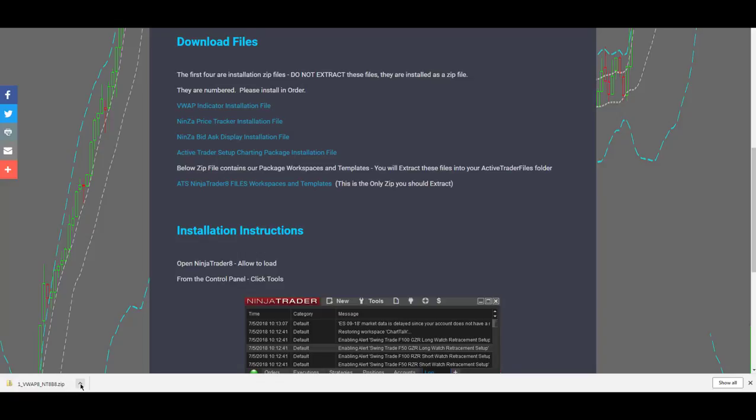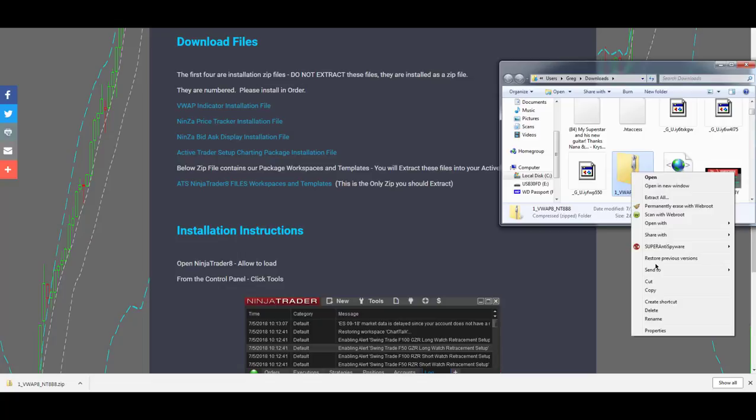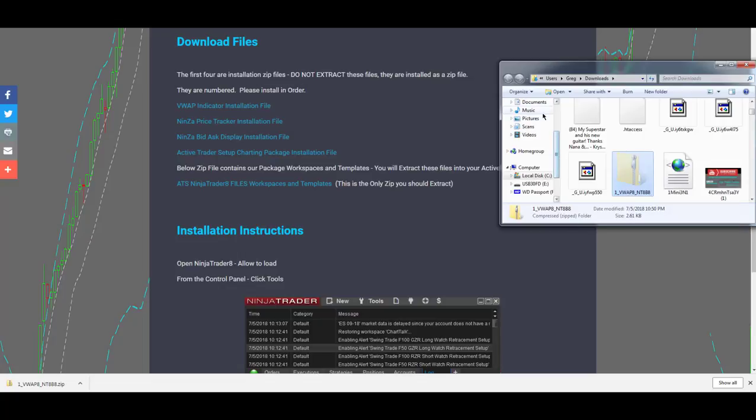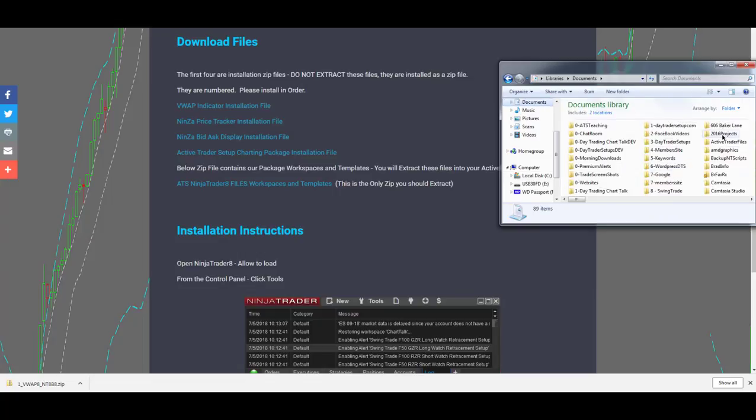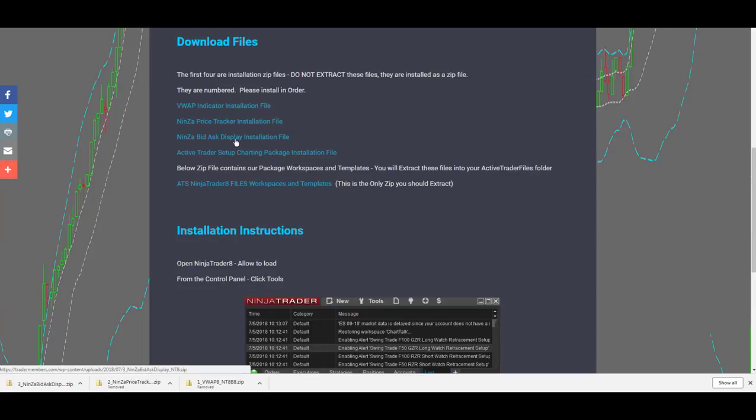and they're going to go into your download folder. And what you'll want to do is click on Show in Folder, and it'll pop up your folder in your downloads, and you can then copy that or cut it and move it over to the folder we were working in, which is in your documents. Here's under Active Trader Files, and you'll just paste it into there, and you'll do those one by one and move them all into this folder.